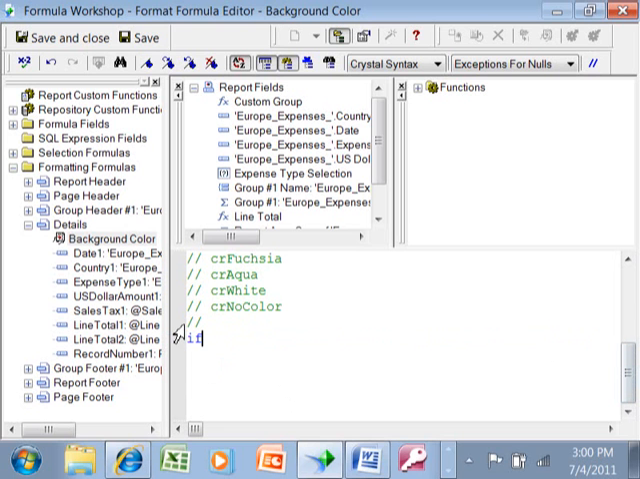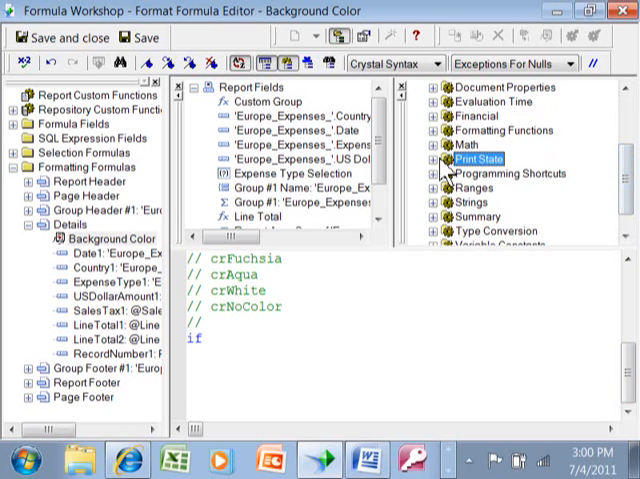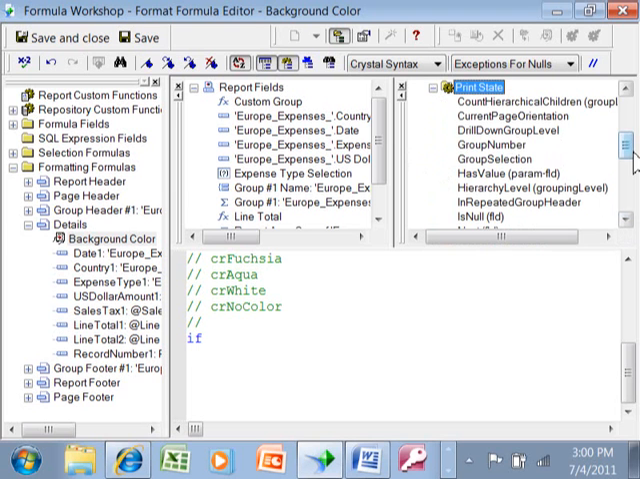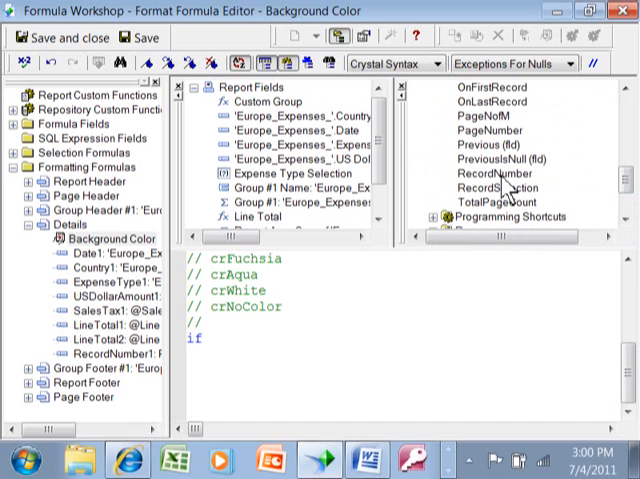Now I'm going to say if, I'm going to use a function here. This function is going to be under the print state category. I want to type this in, and then I'll explain what's going on. We'll use the record number mod 2 equals 0.